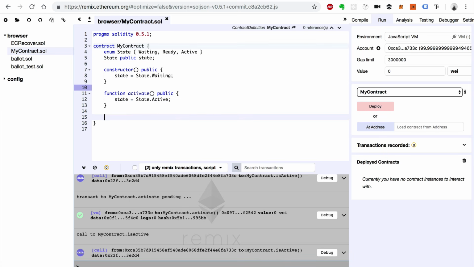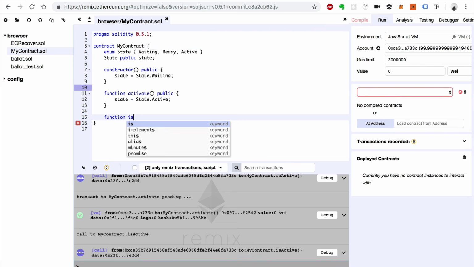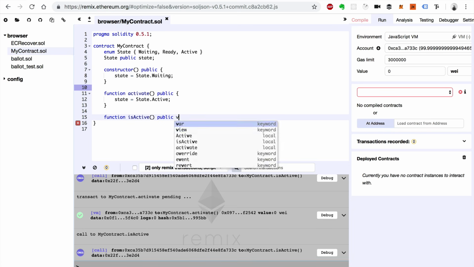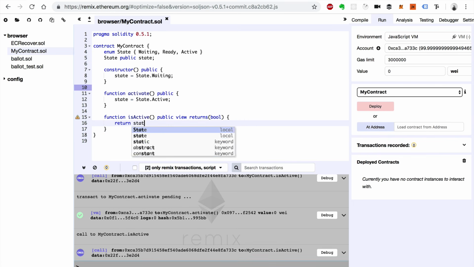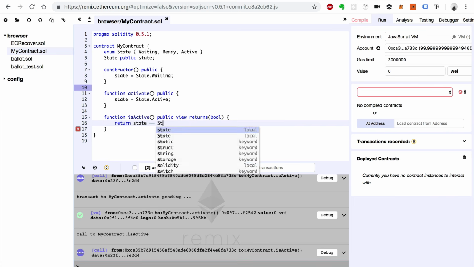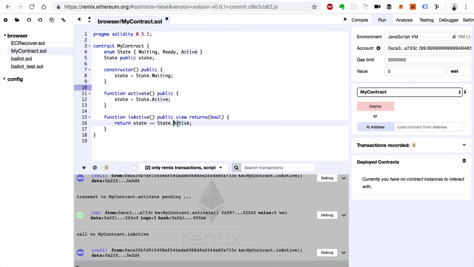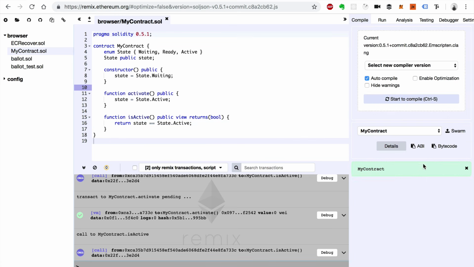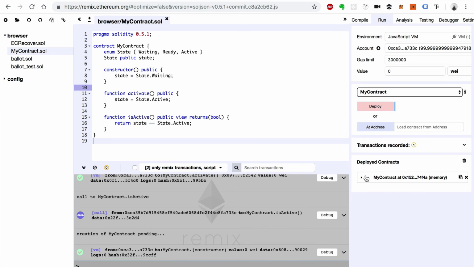And let's add a function that checks to see if the state is active. We'll say function isActive, and we'll say public view returns bool. All right, we'll say return state equal to State.Active. So that's what we'll do inside here. We'll just check to see if the state currently is active. All right, so let's see if we have any errors. Looks good. I will compile this. All right, we'll go run, deploy.